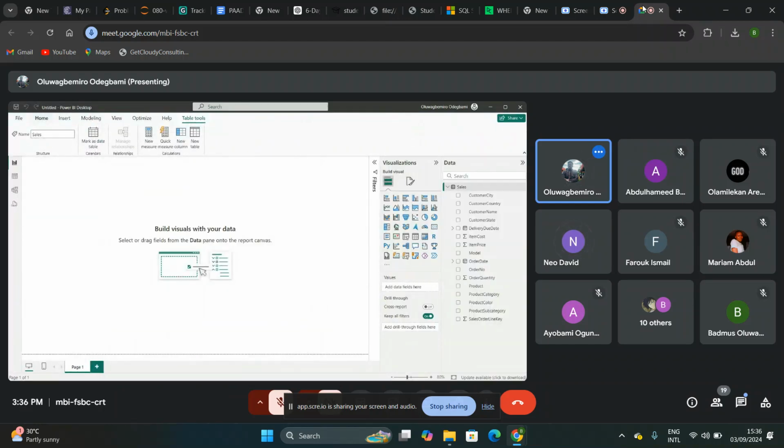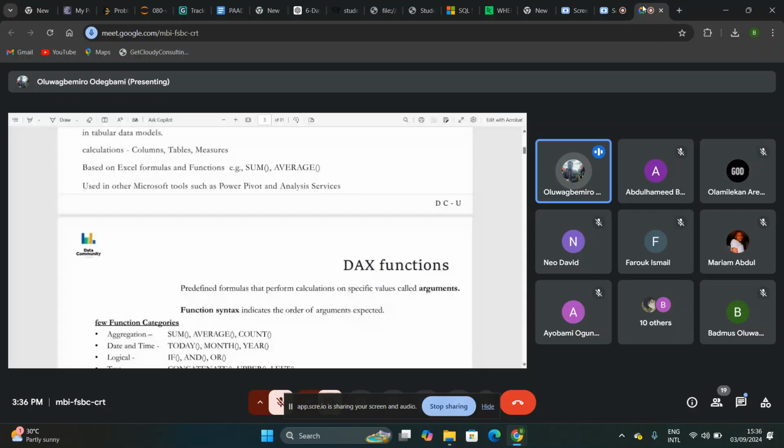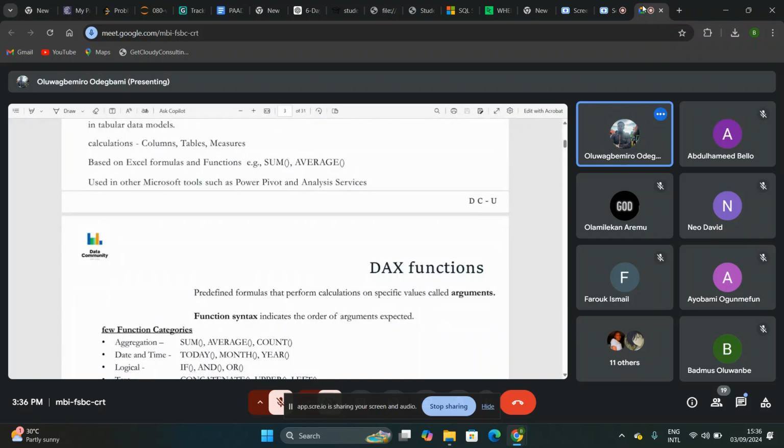Yeah. Okay, so now, I was originally saying that we have different calculations we can do. That's columns, tables, and measures. Now I've explained columns and tables. Now I want to explain what a calculated table is. Are you with me now?